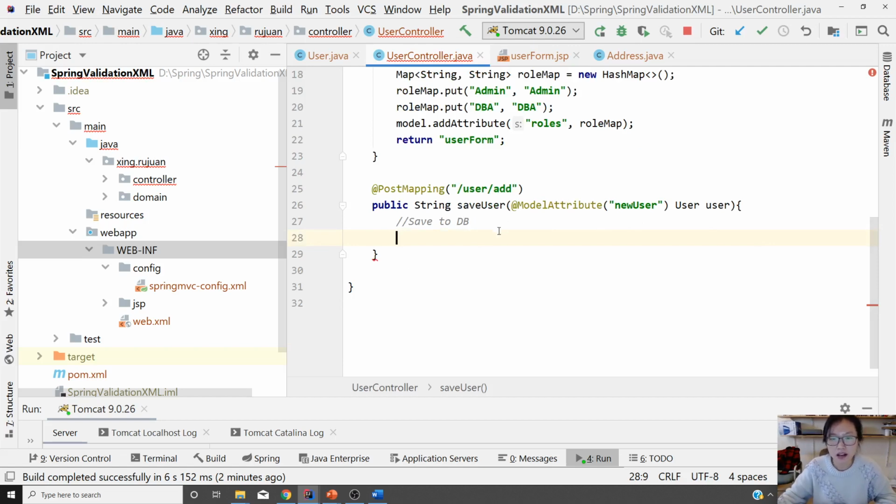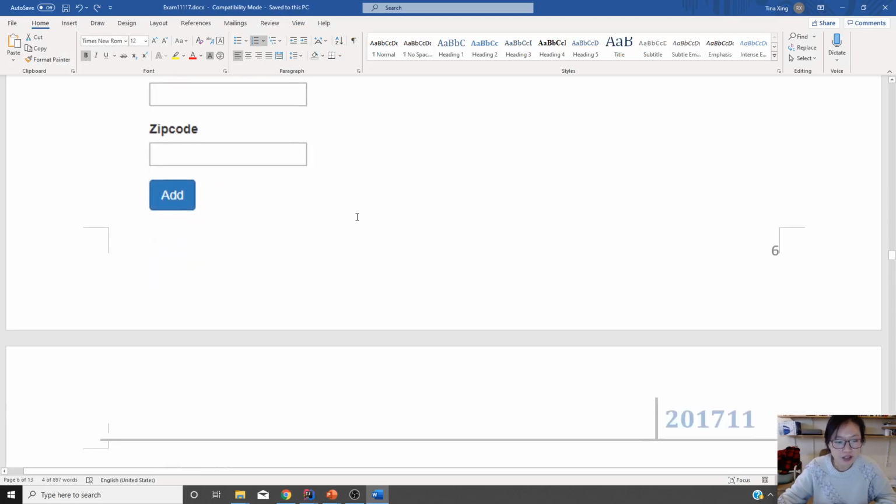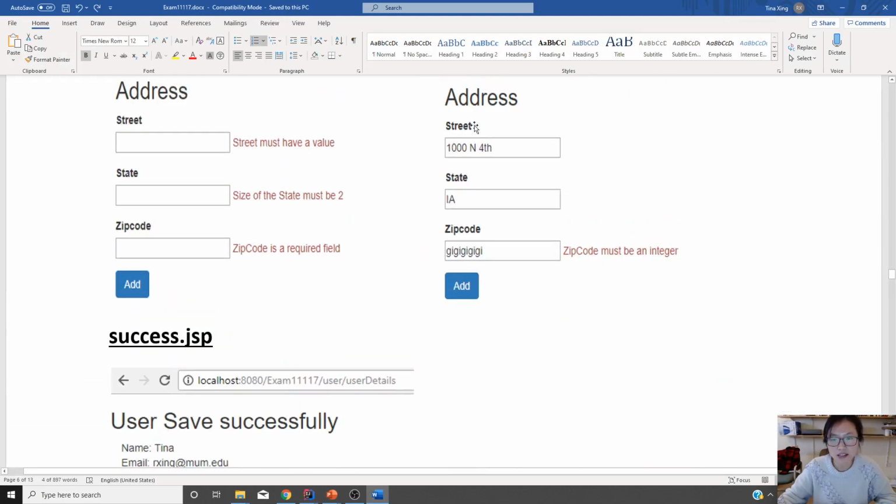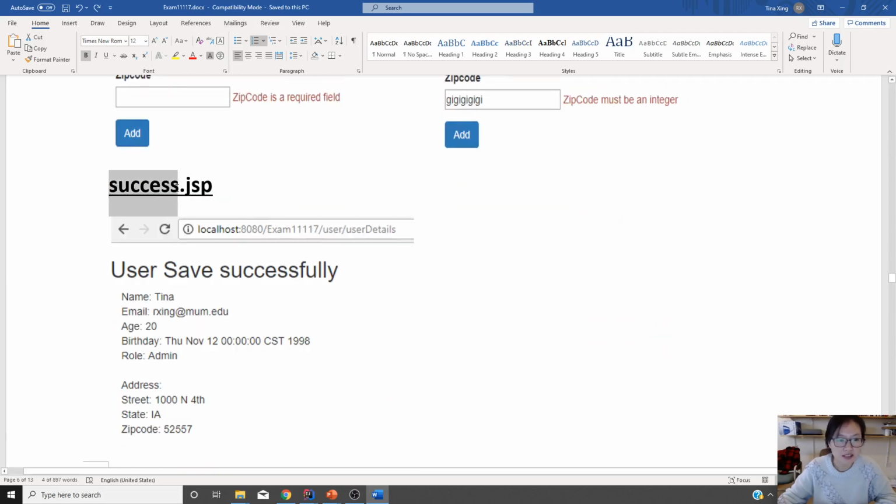We will do that next, and we have to use the PRG pattern, which means after I put the information correctly in the form, it should redirect to the success page, right? And I have to use the PRG pattern. So what's the URL in the post? It should be this one, okay? /user/userdetails.